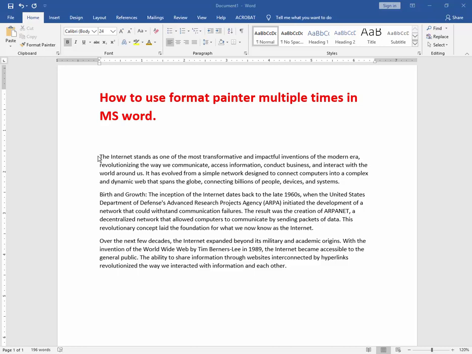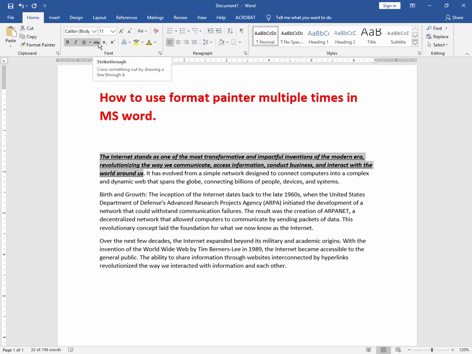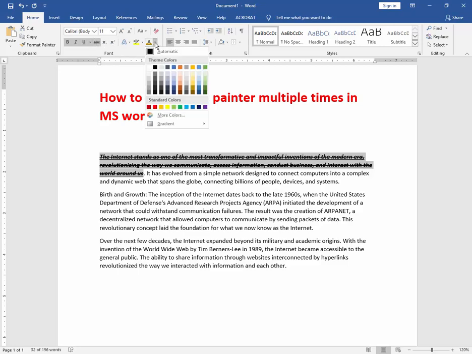Now I select a line. To select a line, click on your keyboard, click on your mouse and drag. Now I bold it, italic, underline and strike through, and also font color.